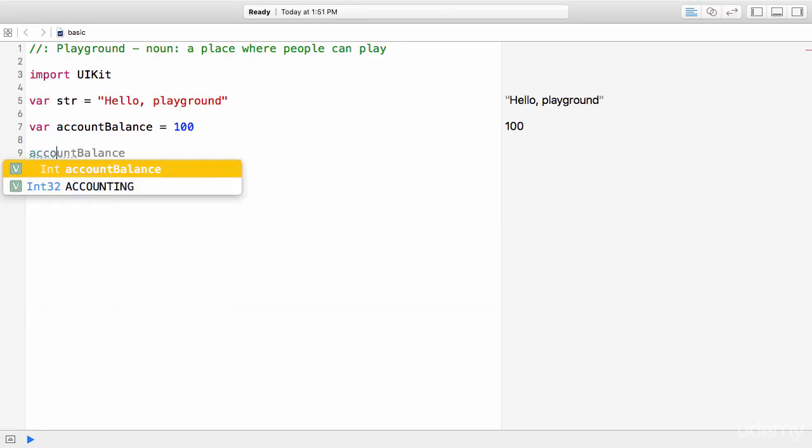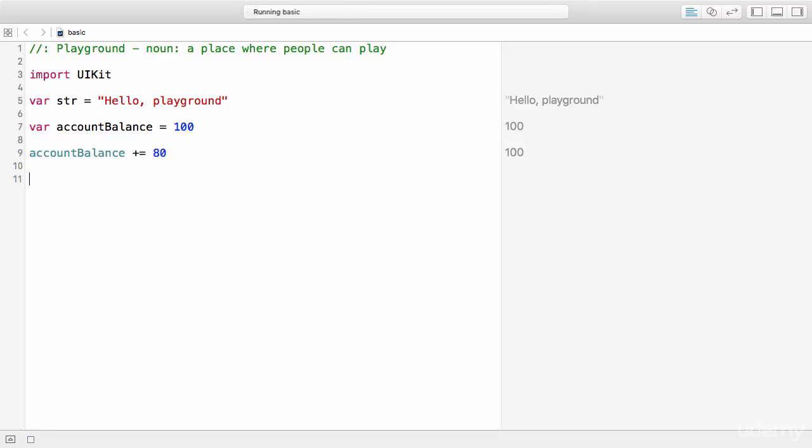Let's just say I have an account balance and I want to increase its value. So I just say plus equals 80. It just increases the value by 80. Now you can see at the moment it says 100 and 180.